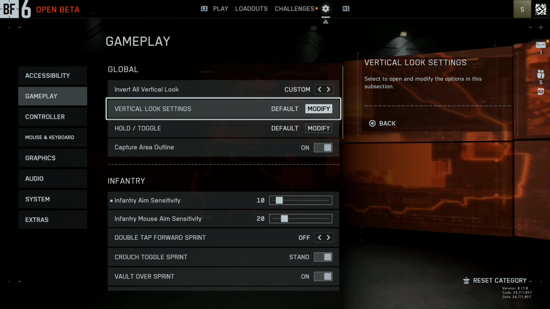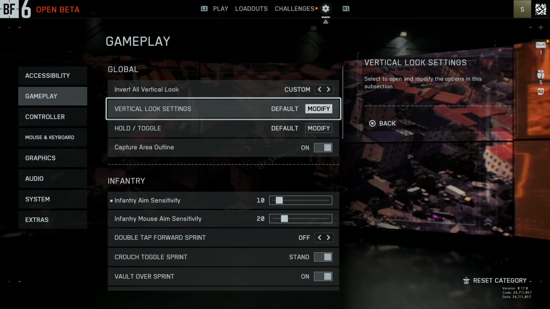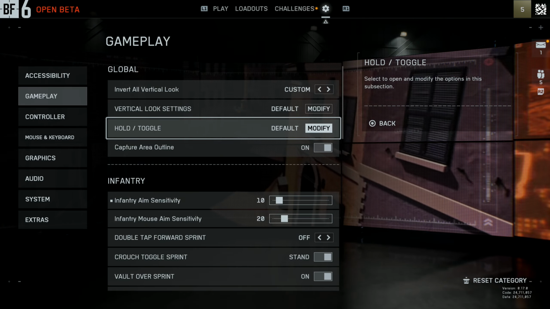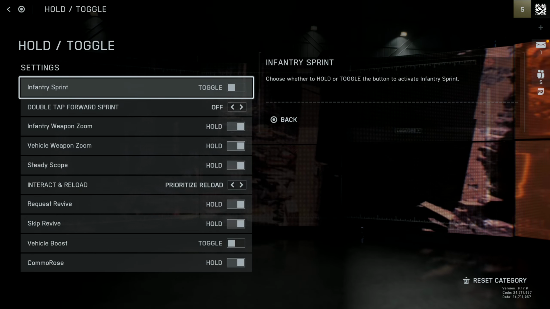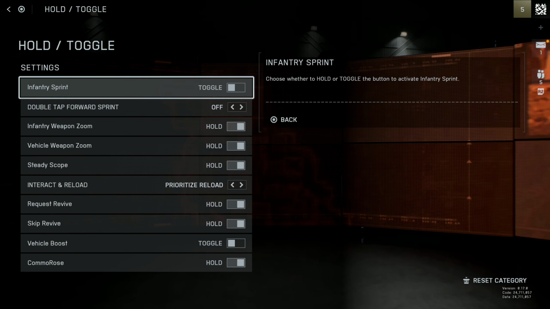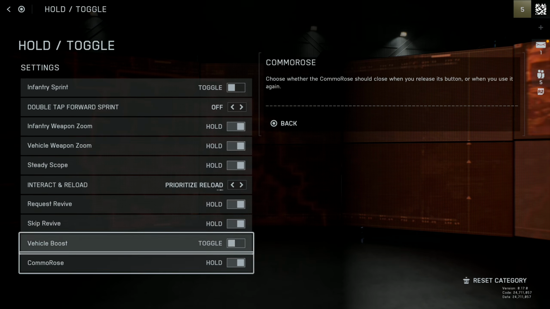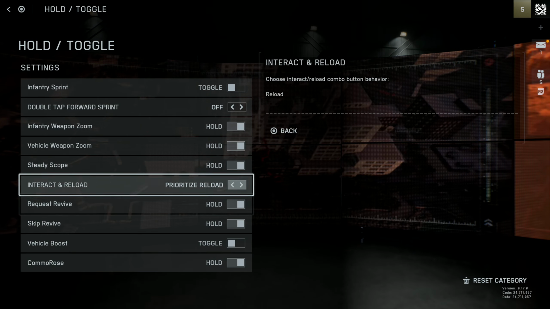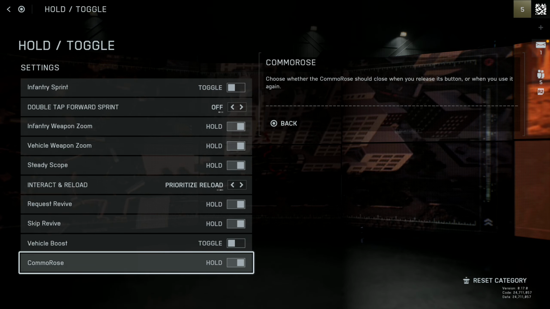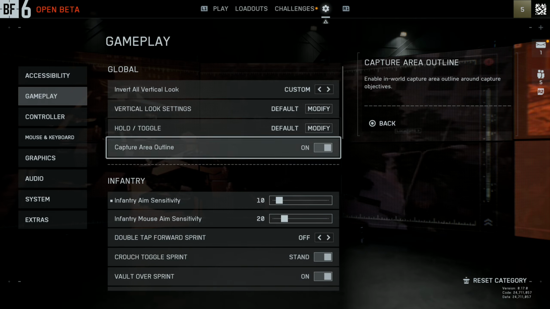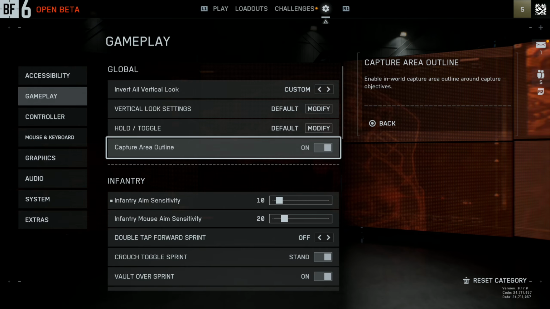I'm going to go back to gameplay because the UI is a little bit screwed up. When you back up, it sometimes just throws you in a random spot. Down over here, under global, under gameplay, hold toggle. Now we're back over here, similar to the accessibility, where you can do infantry sprint, double tap, forward sprint rather, vehicle boost, request revive. That's all in here. Master volume, no. From here, capture outline area, that has nothing to do with the controller.